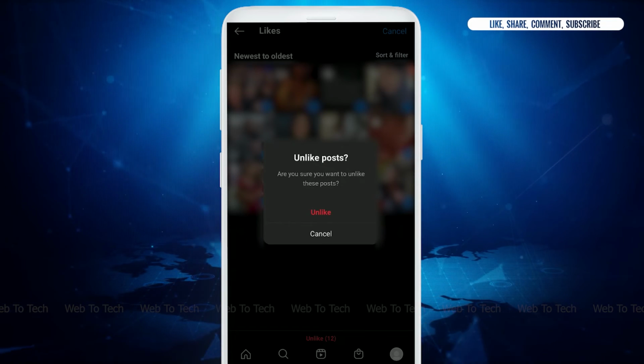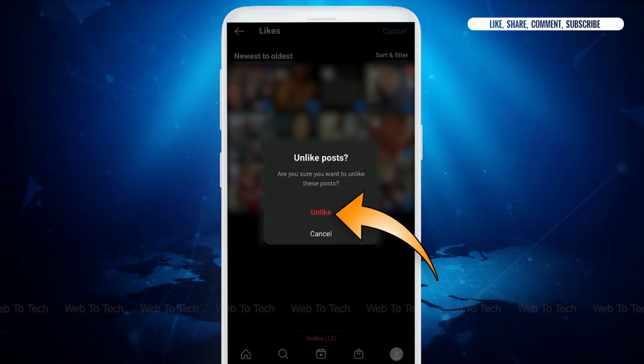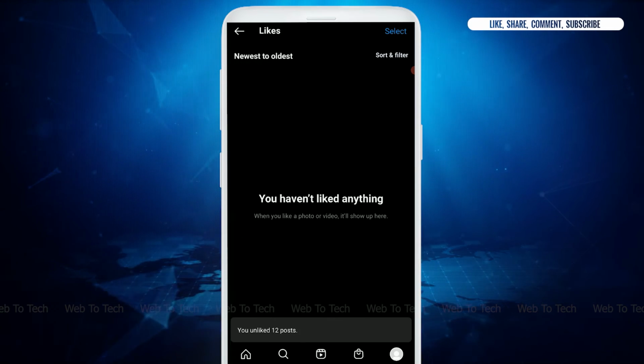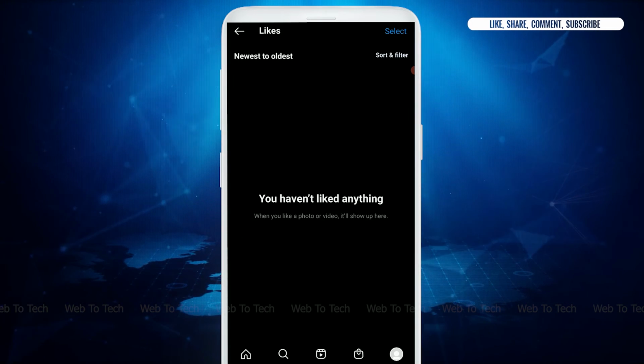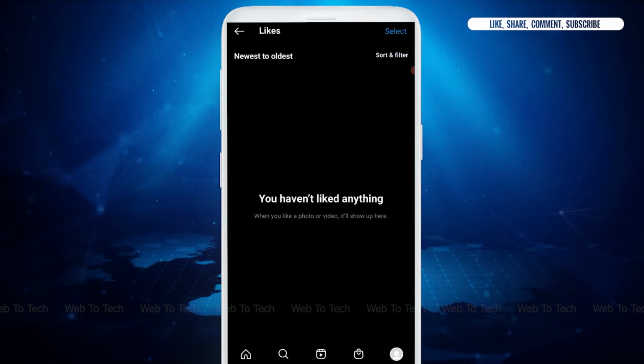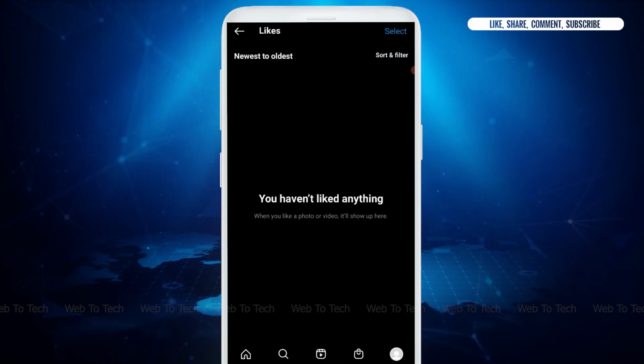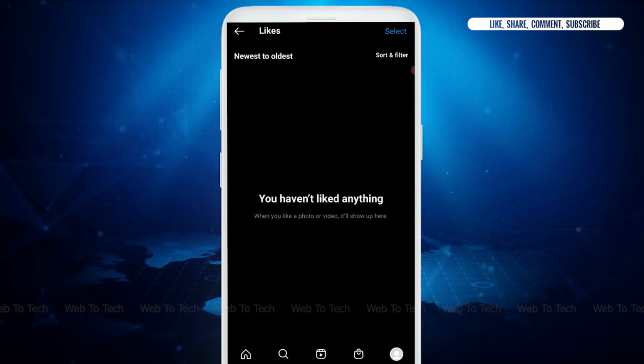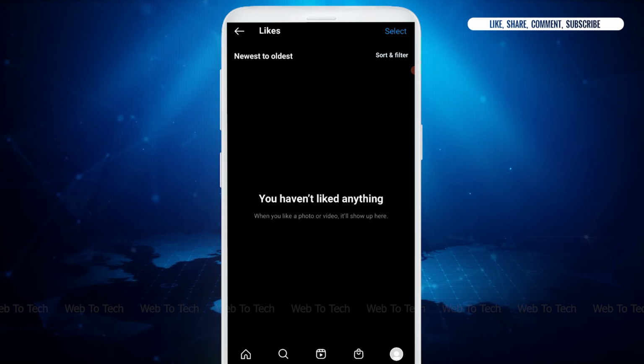Are you sure you want to unlike these posts? You tap on unlike and all the posts that you have liked on Instagram will be deleted or it will not be recorded as a like. So this is how you can unlike all posts on Instagram at once.